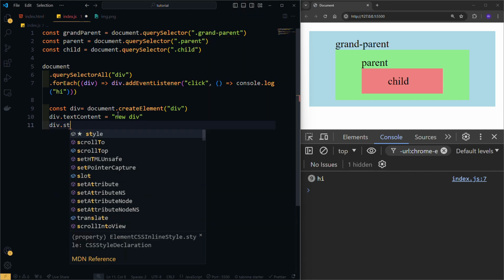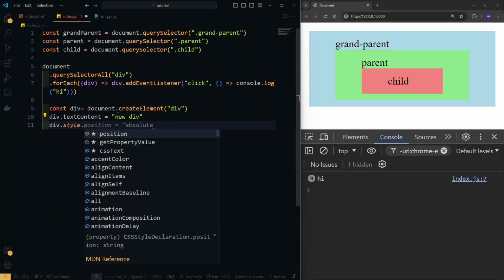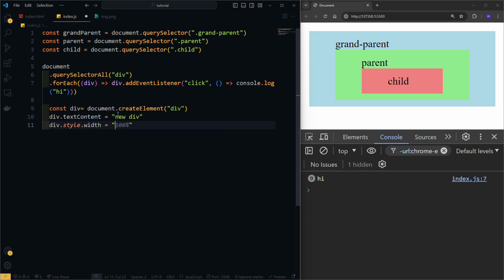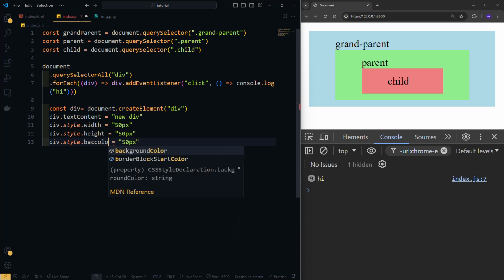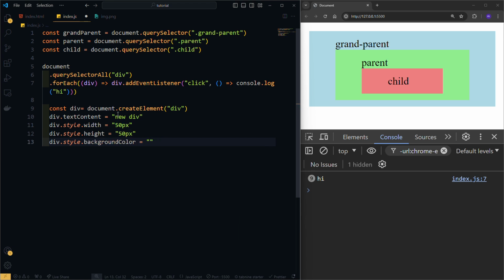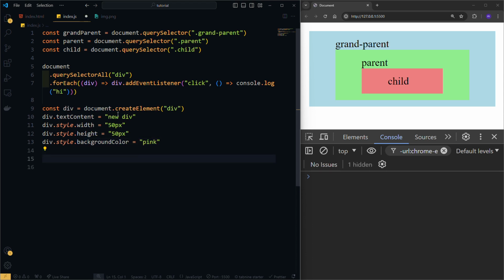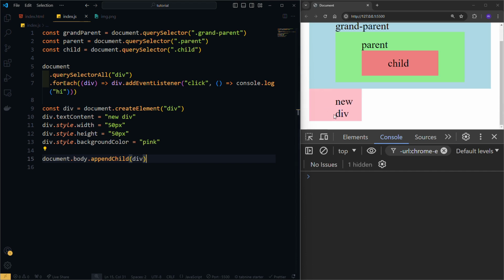So here I'm just going to add style. I'm going to set a fixed width of 50 pixels maybe, and a fixed height of 50 pixels, and then a background color of, let's see, pink. Now nothing happens because I haven't added the div into the body yet. So document.body.appendChild(div). Now if I save, as you can see, this is our new div.